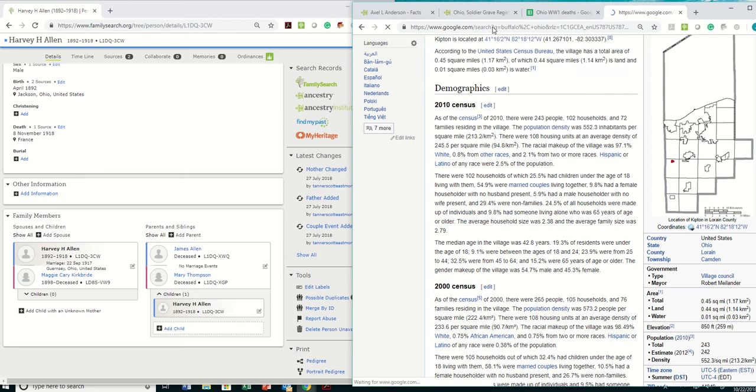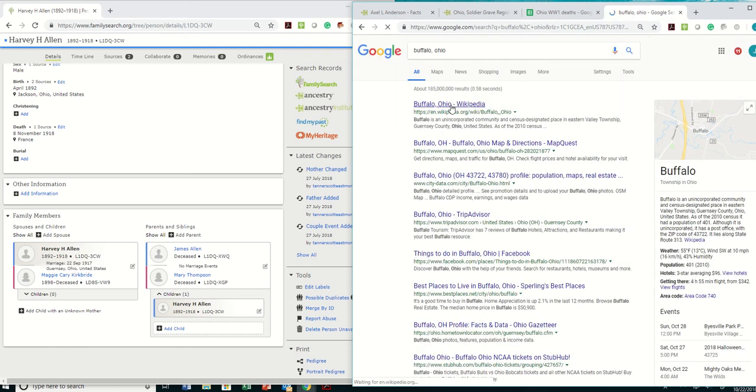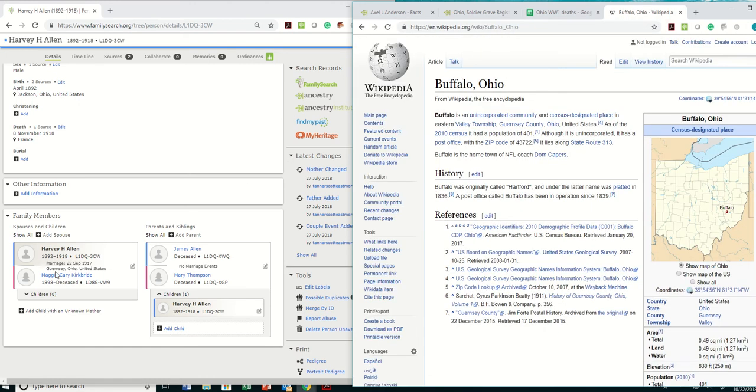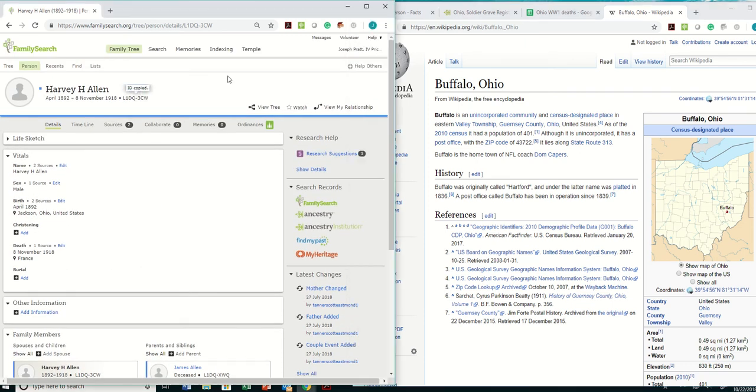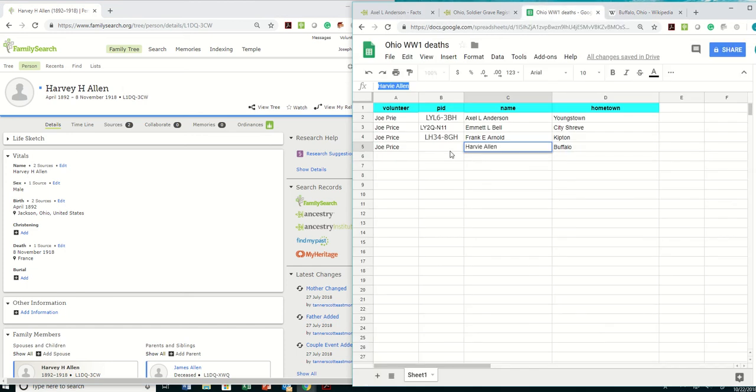Buffalo, Ohio. Okay, there is a Buffalo, and it's in Guernsey County, which matches up with where he was married. These are always kind of interesting to look at. He was married in 1917, just before entering the war, and then he died in the war. Okay, so this is definitely the person we are looking for. So we will copy his ID, drop it right there, and then let's get a picture.